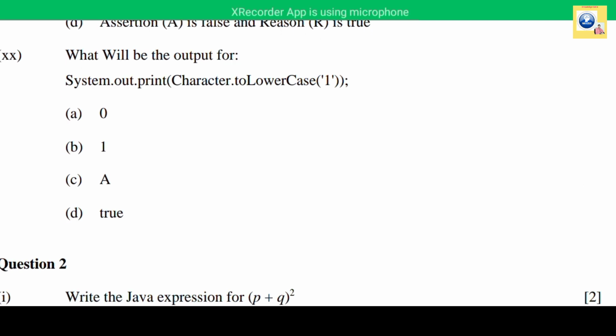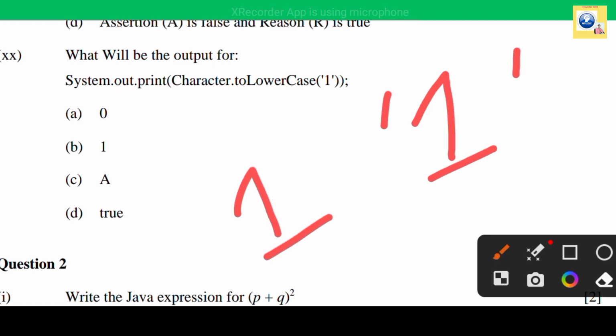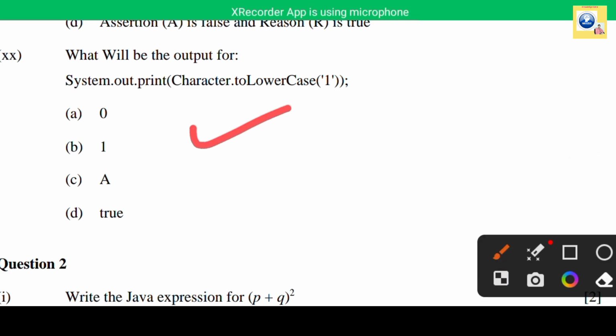What will be the output of System.out.print for the character dot toLowerCase? Okay, so when you convert this character, lowercase and uppercase are for alphabets. Here one is a character, but there is no uppercase and lowercase in digits. So when 1 is converted to lowercase, it will remain 1 only. So the correct option here is option B. In lowercase also it will be 1 only.